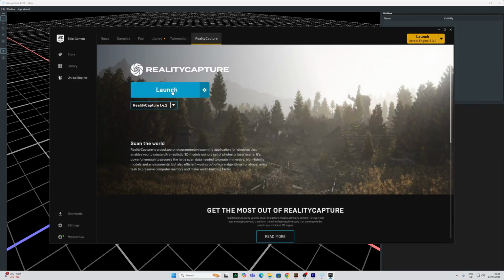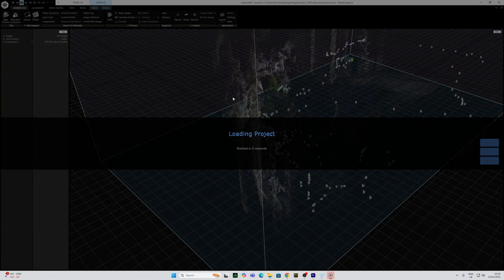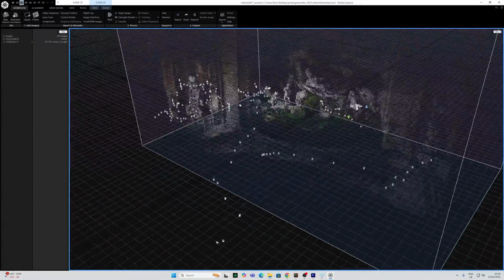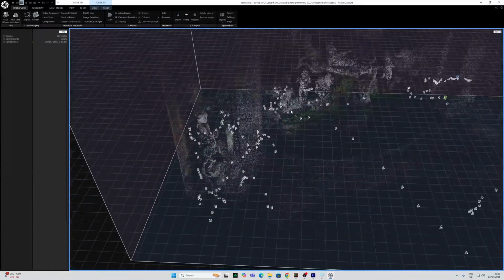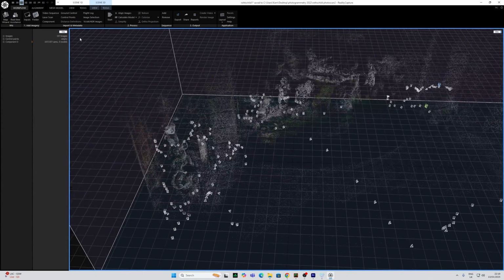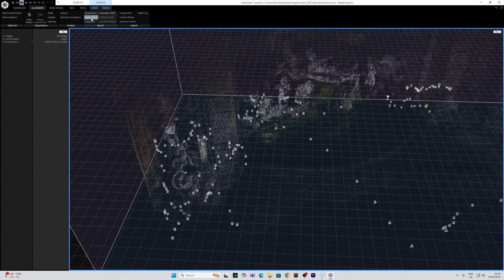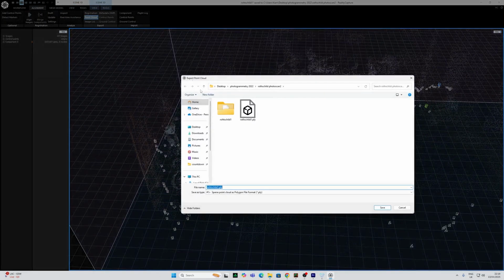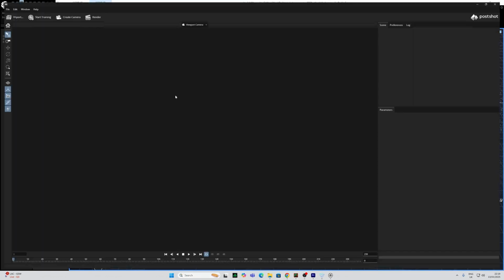So as I said, I'm using Reality Capture 1.4.2. So I'm just going to load a preloaded one here. I'm not going to go over how I did this because this is well covered in previous videos, but I just do the align images at this stage. I don't do the mesh creation. And then under alignment here, we can export the point cloud and the registration, which again I've covered in previous videos.